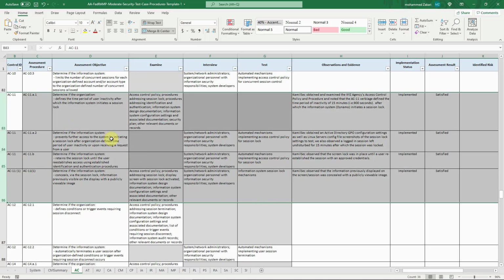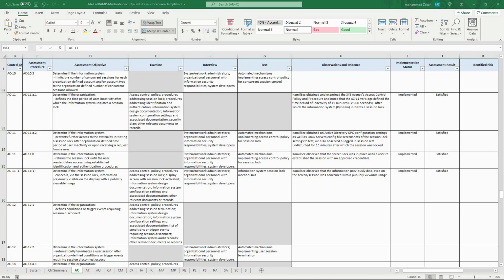I hope this information was very helpful, and you've seen the difference between the control testing at the control level and the control testing using the determine if level, where you look at each parameter of the control individually and test each with an evidence to provide your observation and assessment result.